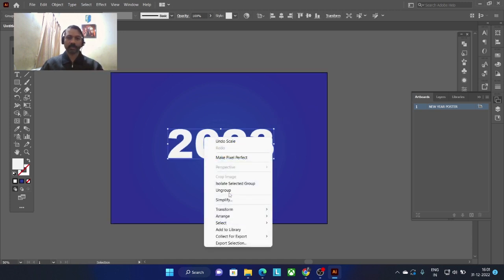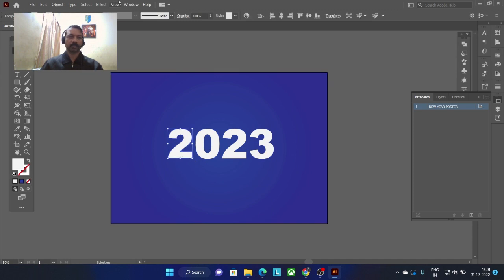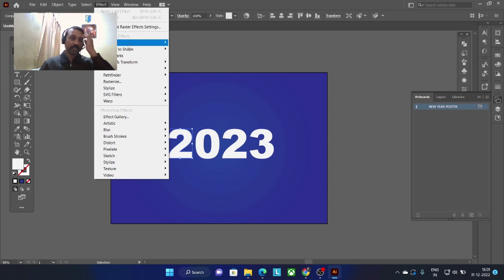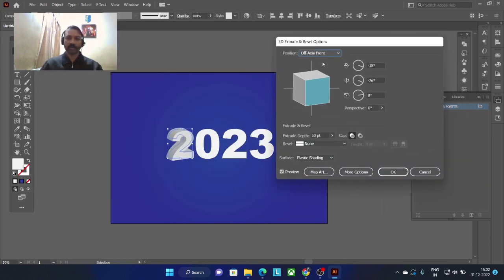So now it's ungrouped. Now you can take it one by one. We can do it in 3D also. So we can show you how to do the 3D effect. See, can you see here? Whichever angle you want, you can take it. You can use a little curve.